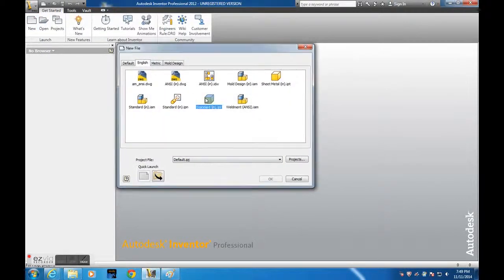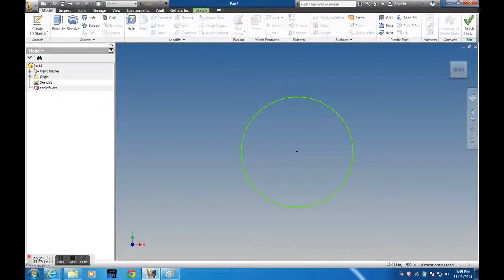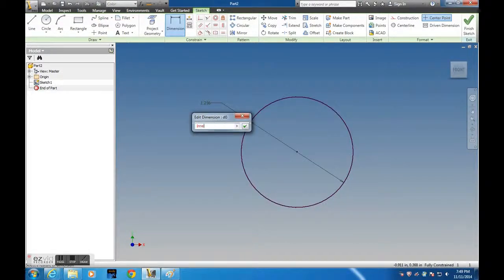Okay, we're going to just start off by creating a cyclone, well, the top part of a cyclone. So here I am creating the inner wall. I'm going to make it 36 inches. I'm going to call it the inner cyclone.